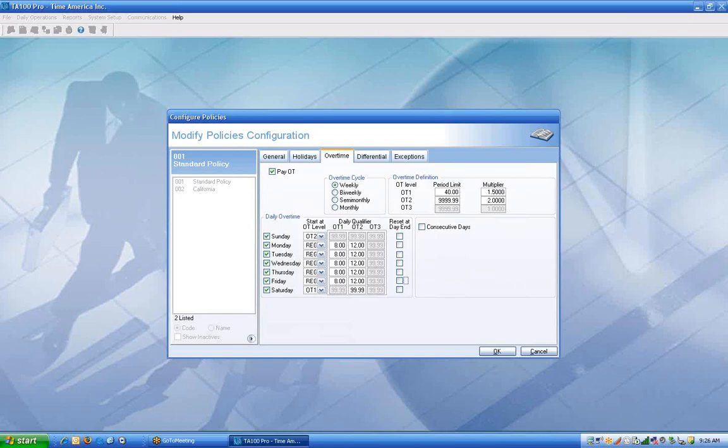Now, if the client has employees that work across midnight, you have to decide how you're going to handle this. Reset at day end. The day end is actually 11:59. So basically 12 o'clock, it's resetting. If you have employees that work across midnight, then you probably don't want to reset this at the day end. But if you don't have employees that work across midnight, I would highly encourage you to reset at day end.